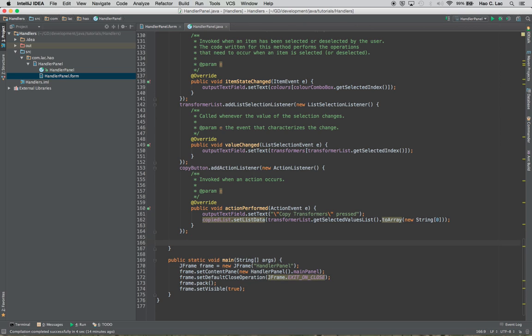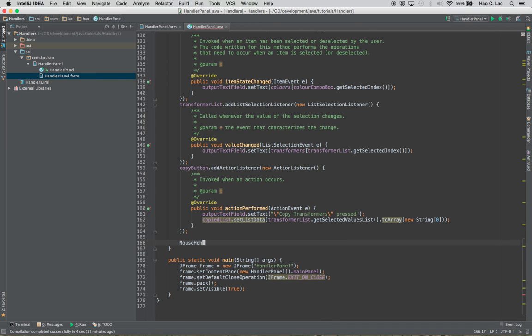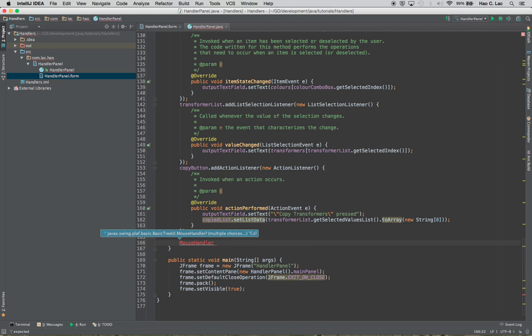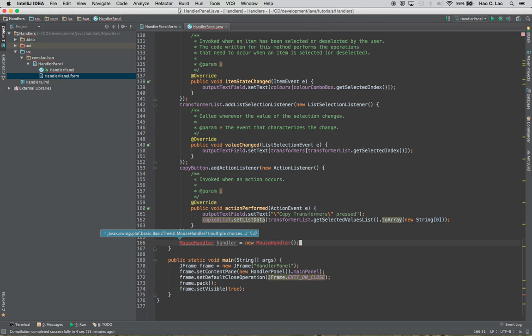My inner class, I'm just going to call it mouse handler. Hold on a minute. It seems to have a mouse handler already, but that's not what I want. I'm going to create my own. So I'm going to create the handler first, and then provide the code afterwards. Handler. Okay, so that's what we have.